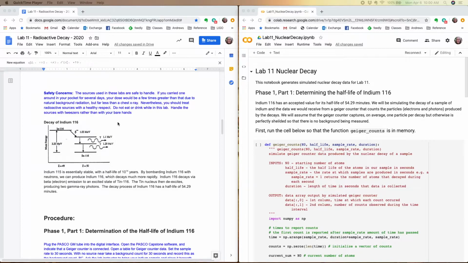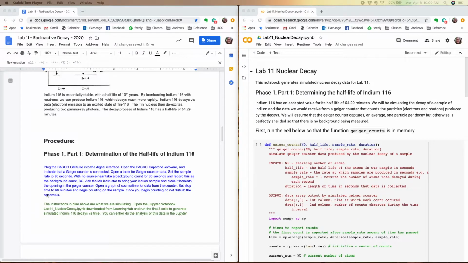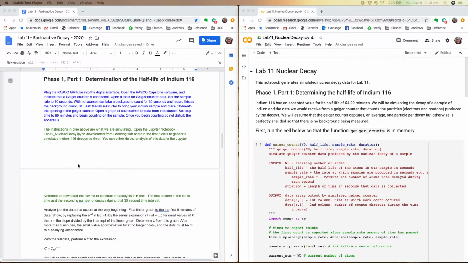So you'll notice that I have some of the instructions here in blue. The blue instructions are the ones that pertain to doing the lab in real life, doing the lab in the lab. So we won't be following these instructions, but I kept them there for reference. On the other hand, there will also be some green instructions, and these are the new instructions that you will actually be following. So for this part, instead of measuring the decay products from indium-116, we're going to be simulating the decay of indium-116, and we'll be performing the simulations with this Jupyter notebook.